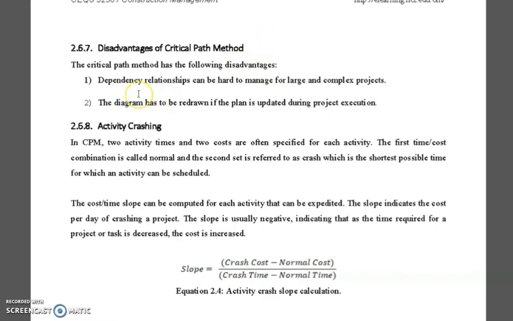Softwares that we have nowadays. So we have to input these data entries. We have to make work breakdown structures for the project. We have to make the dependencies, relationships within the activities. So it's a little bit hard to do these activities and relationships in this type of scheduling. The diagram has to be redrawn if the plan is updated during the project execution.